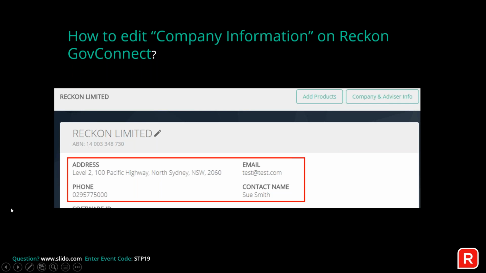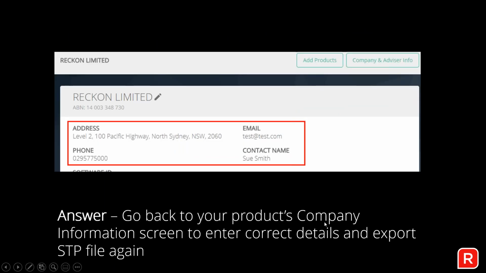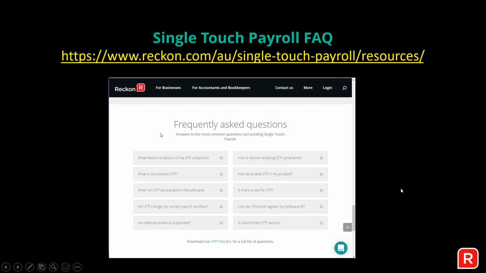If you need to edit the address information on the STP entity, you do that back in your software. Just go back to your company information screen and enter the correct addresses, phone numbers, contact details, whatever's needed. So they're the main problems that we have encountered.